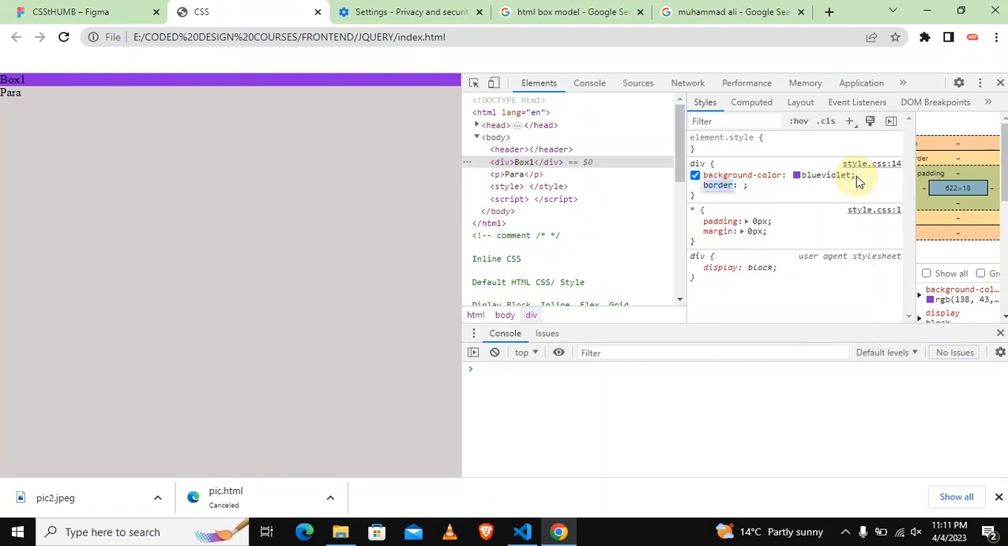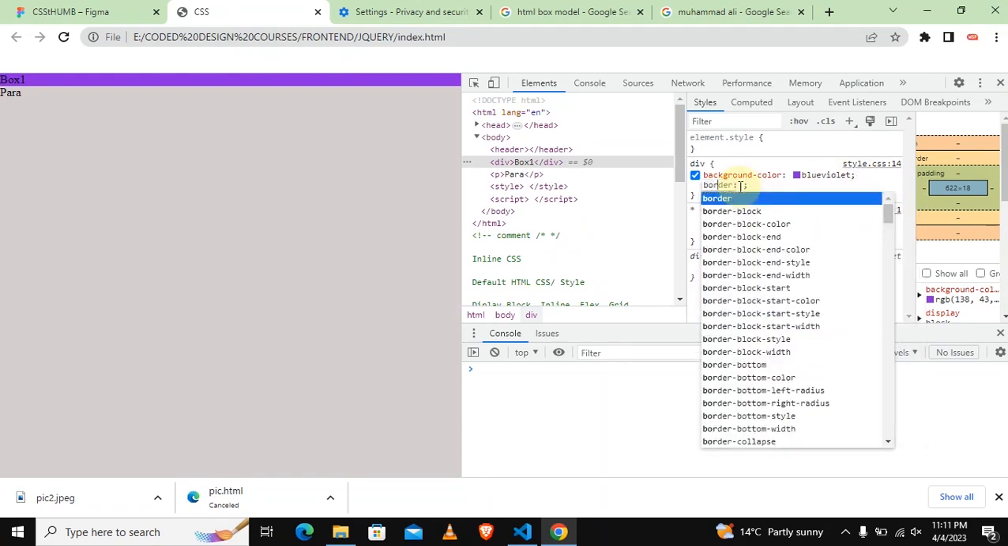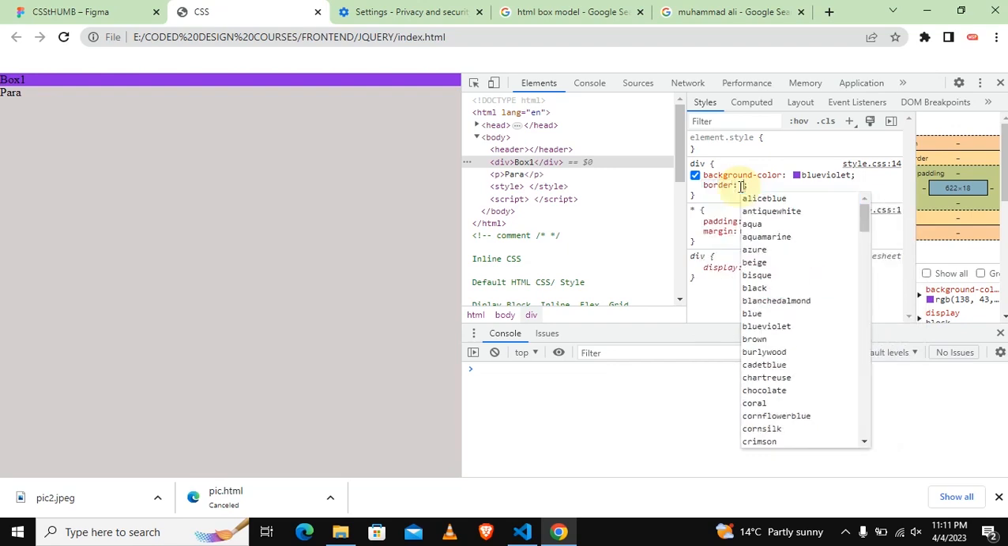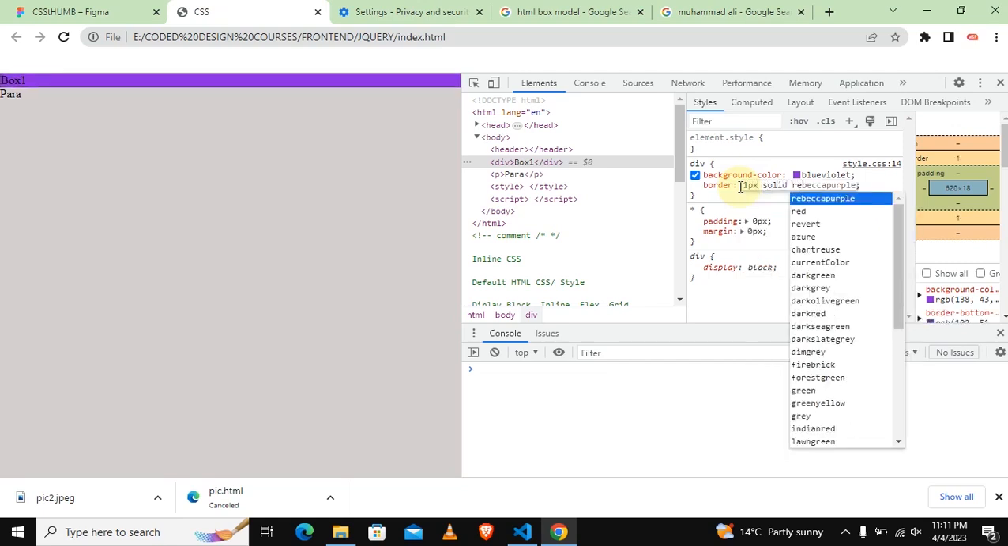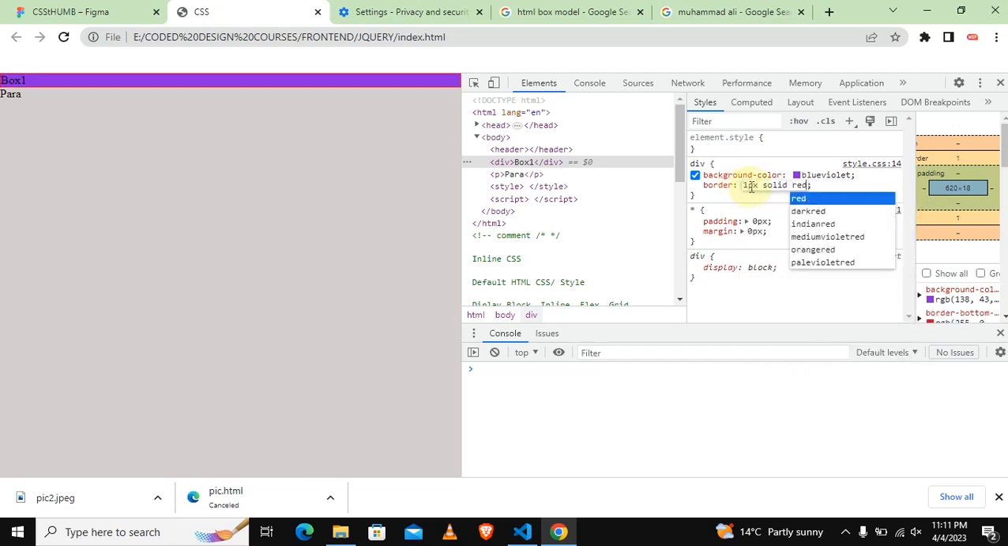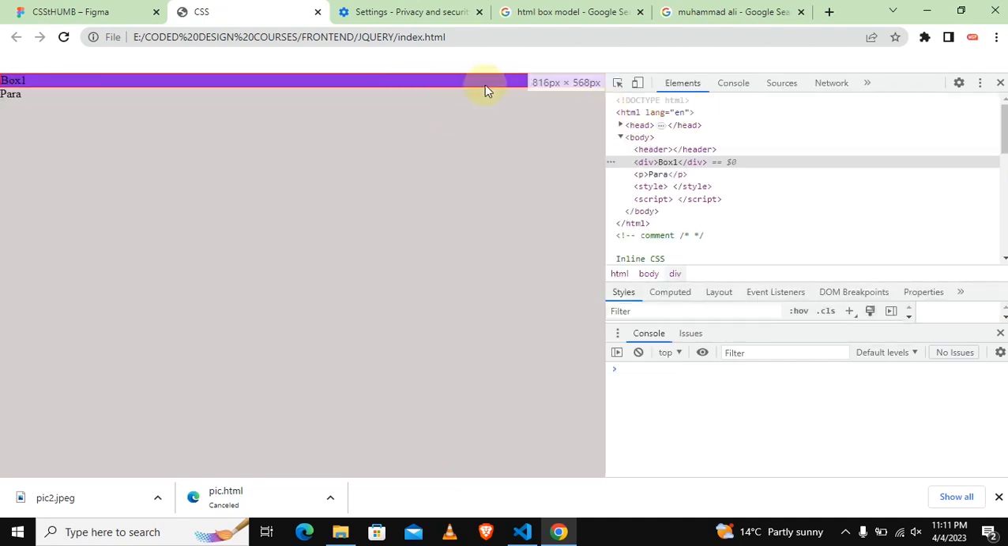So we can say border, okay, we can say border 1 pixel. It must be solid. It must be red. Okay, as you can see that we have changed the border.